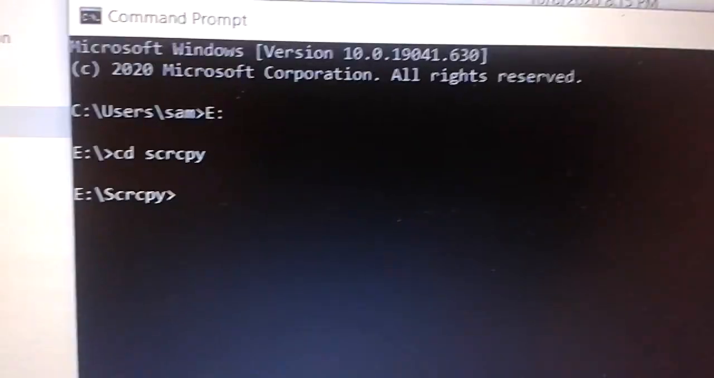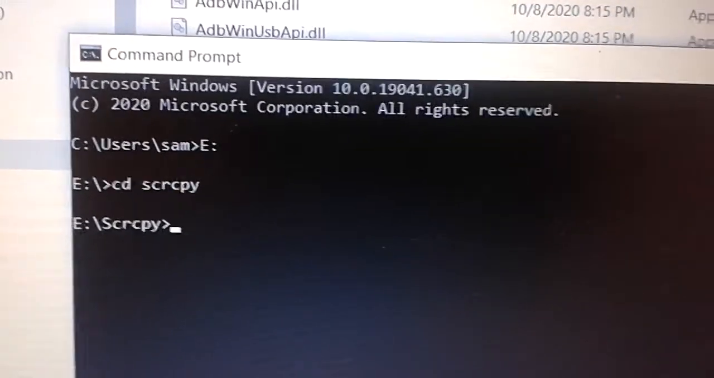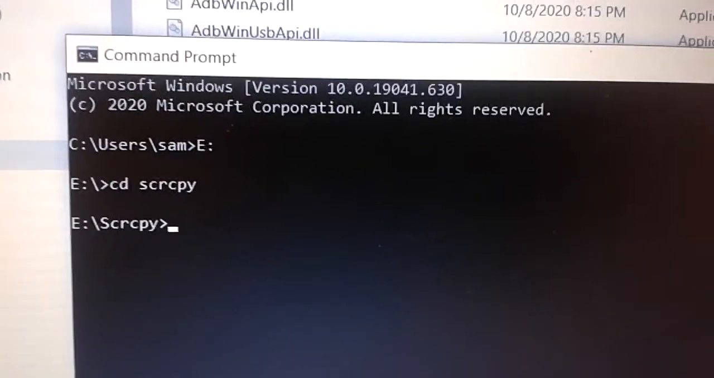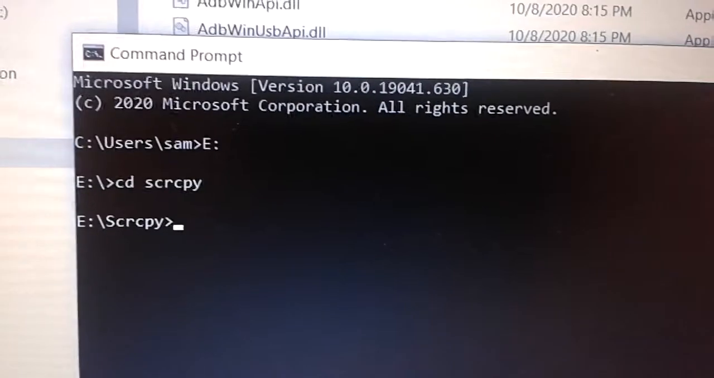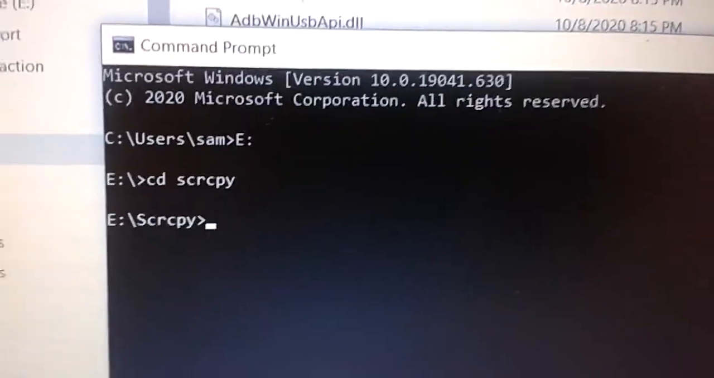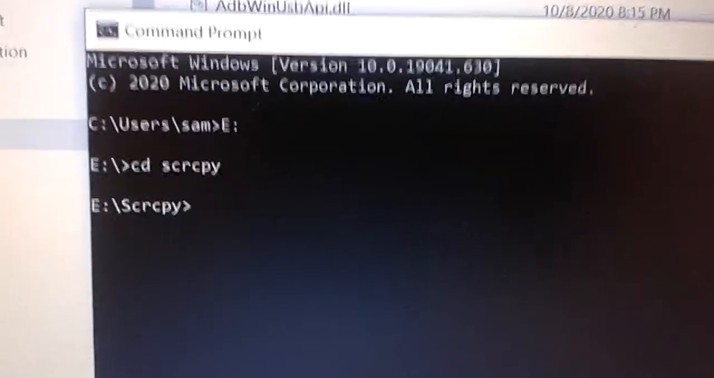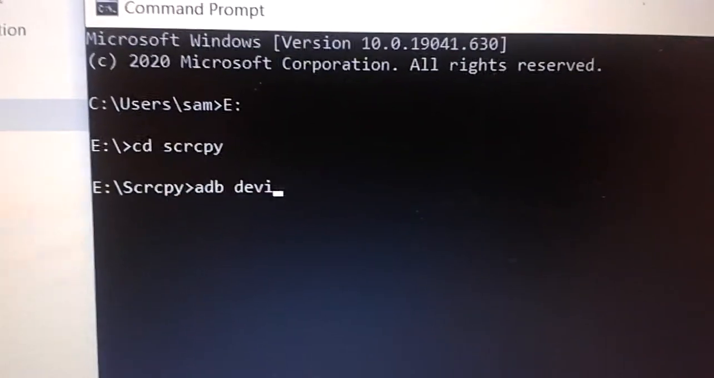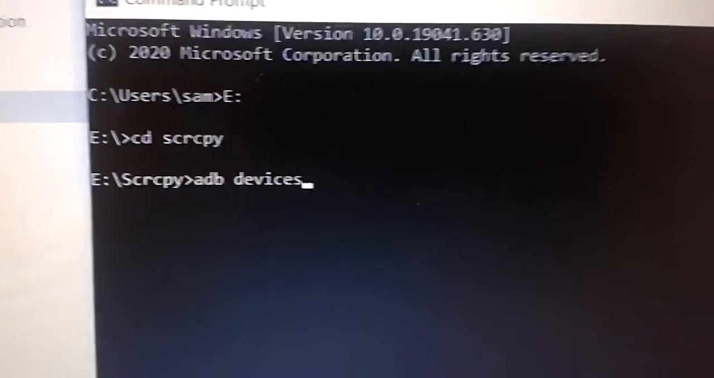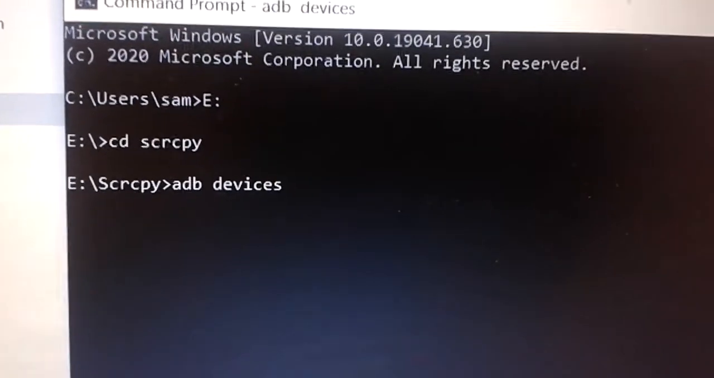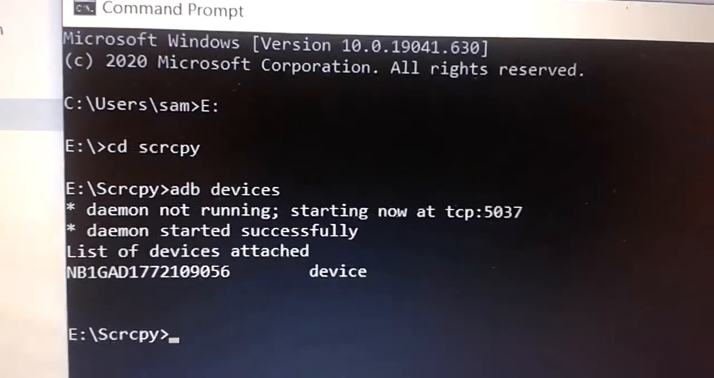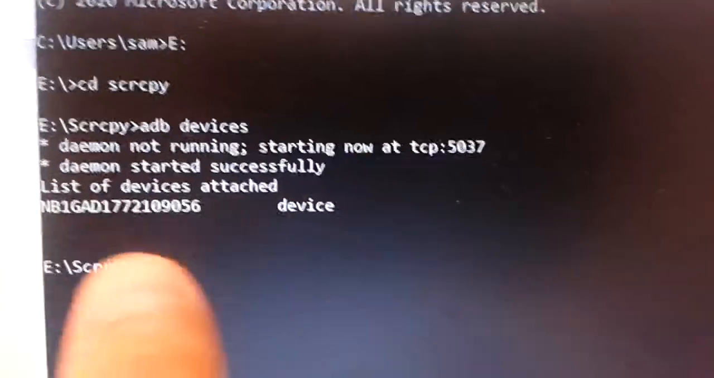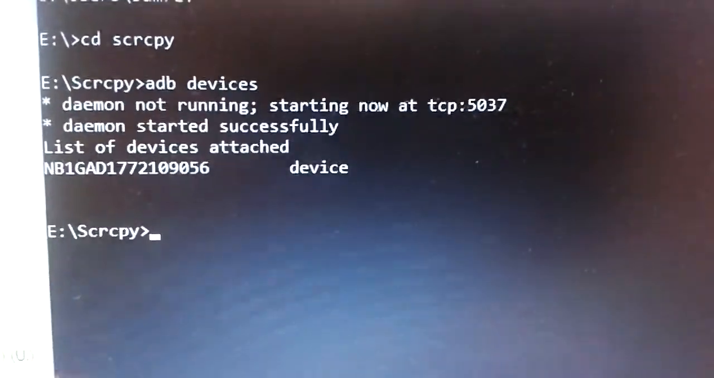Right now, after you have connected your phone to the computer with a USB cable, you just type ADB devices. Alright, so you can see a number here, a serial number.